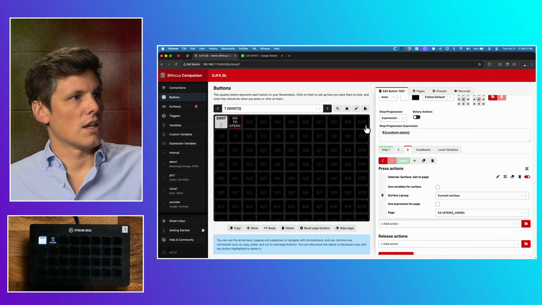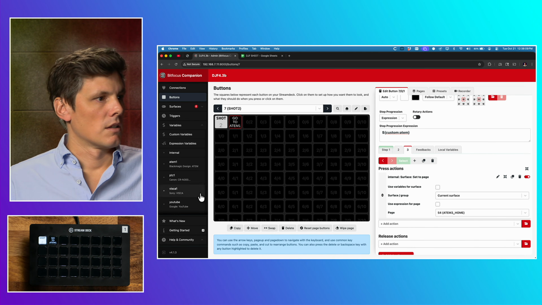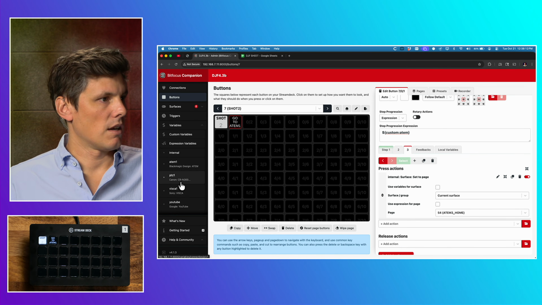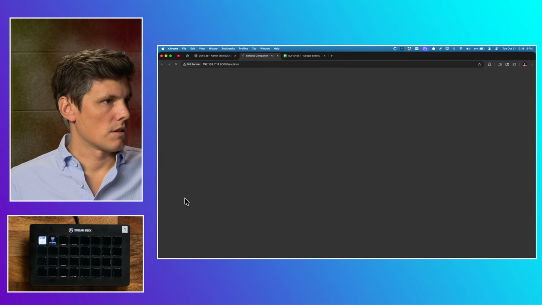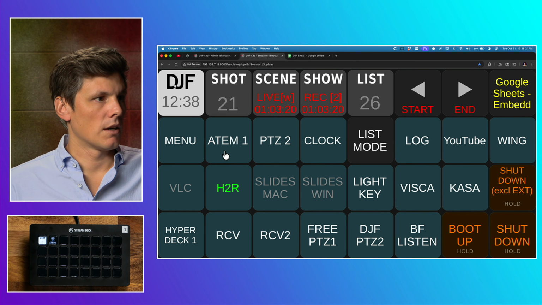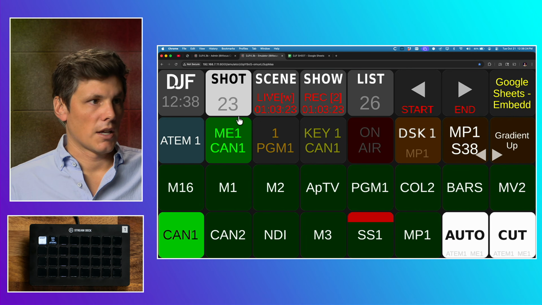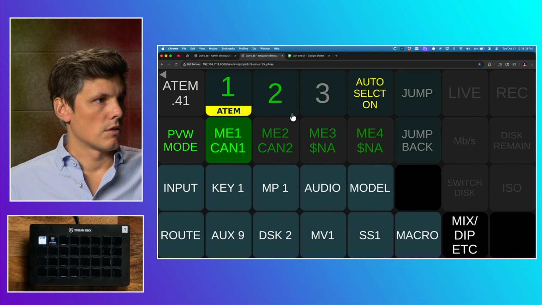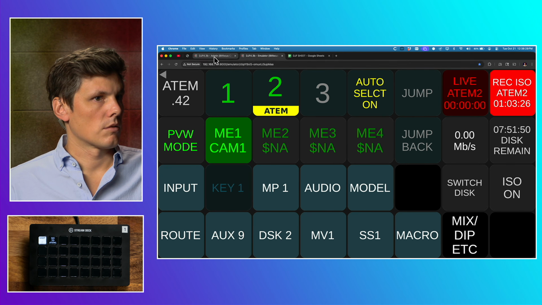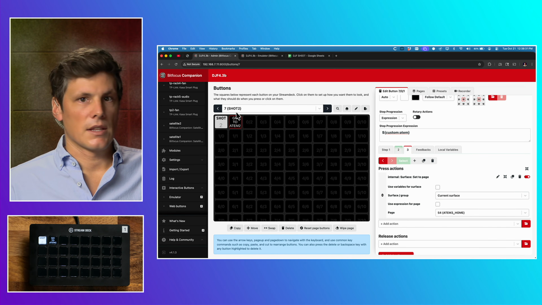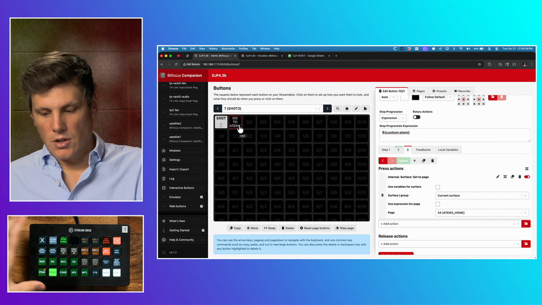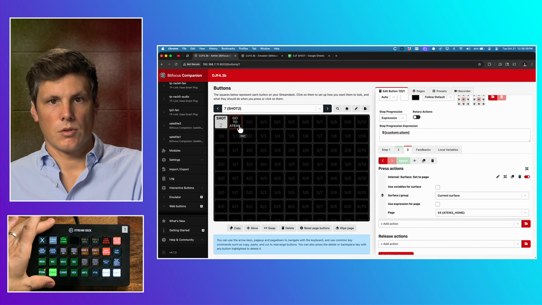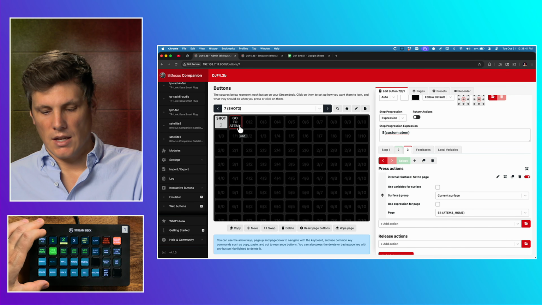So I want to keep that one there. I'm just going to go to interactive buttons, emulator 1. So I'm going to change my ATEM to ATEM 2. Let me just bring that one up. So now I can see this is updated to ATEM 2, and so now if I press this, this has gone to ATEM 2's home page here, and I can exit out of that.